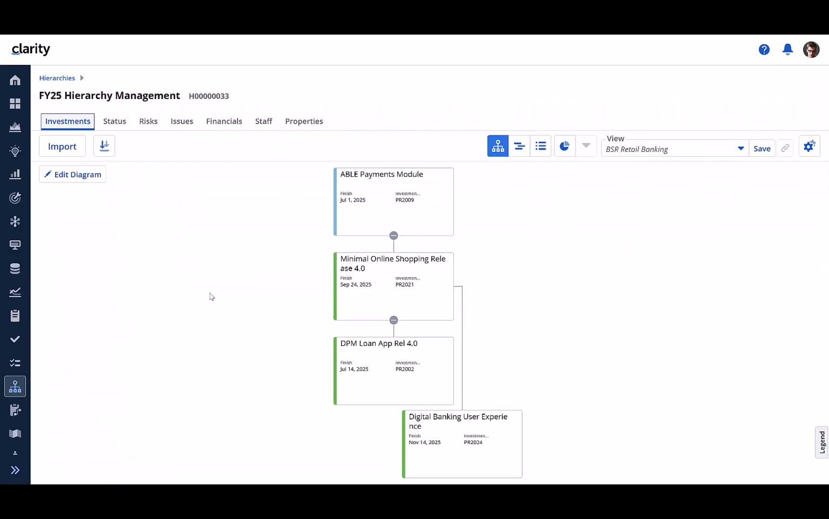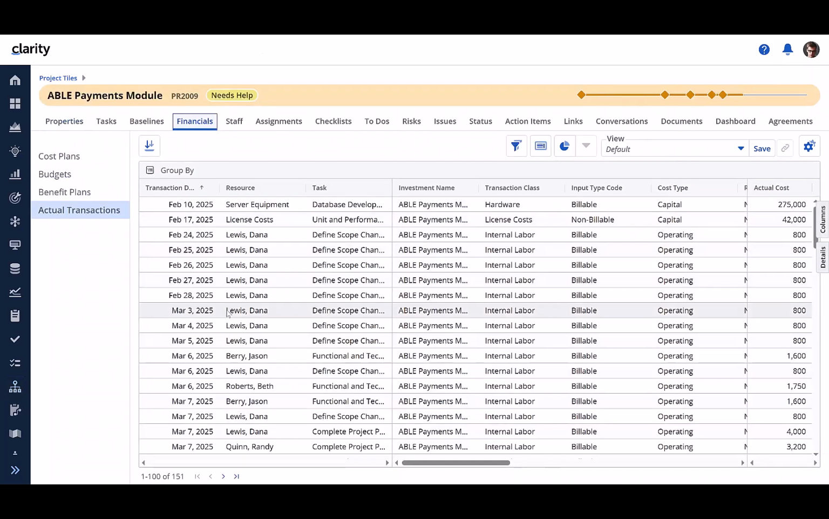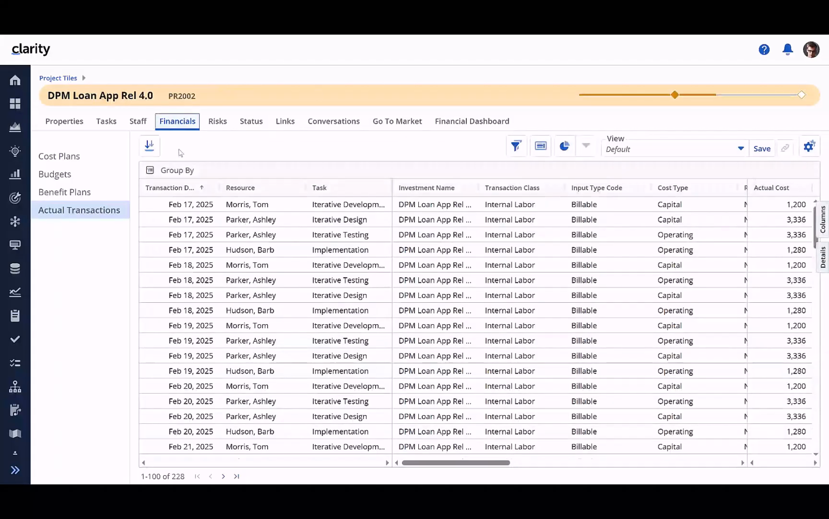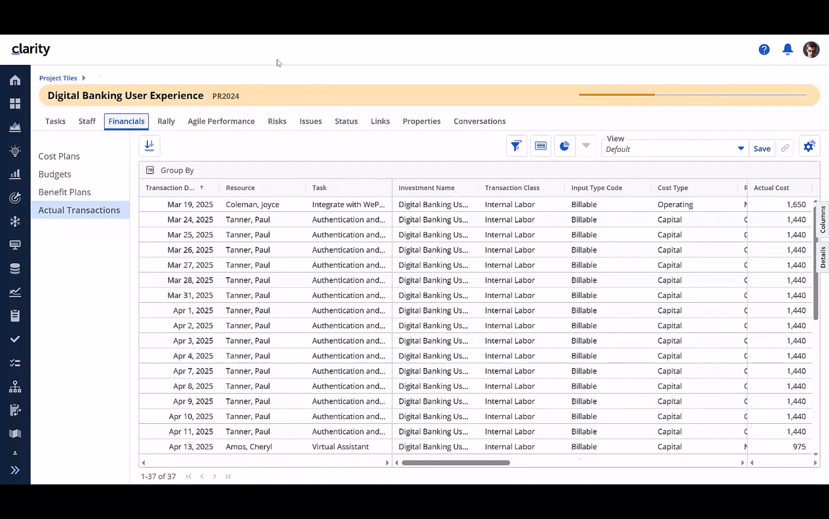Here, I am using this investment hierarchy page to depict the parent-child relationships between these various investments. Like, Able Payments Module investment has a child investment called Minimal Online Shopping Release 4.0, which in turn has two more children investments, DPM Loan App and Digital Banking User Experience. Each of these have actuals posted on them and can be seen here, like this, and here, and here, and lastly here.